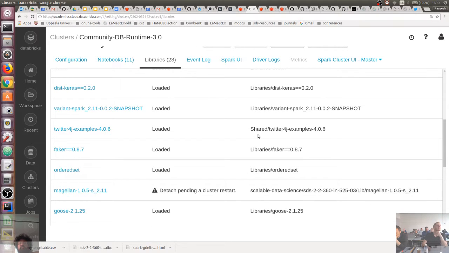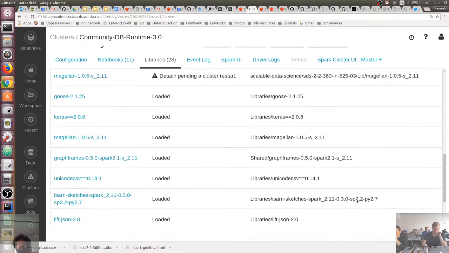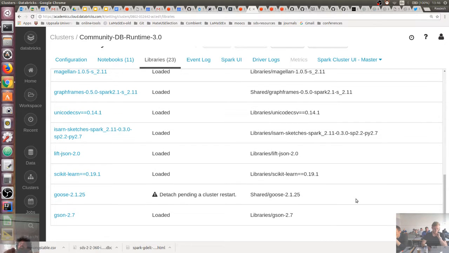Twitter4j examples 4.06 is what I'm using. So does everyone have 4.06? Okay, that's good. Because there are version-specific nightmares you don't want to descend into. And I'm using JSON 2.7. What are you guys using? Okay, so it should work, but let's worry about that if you have problems.